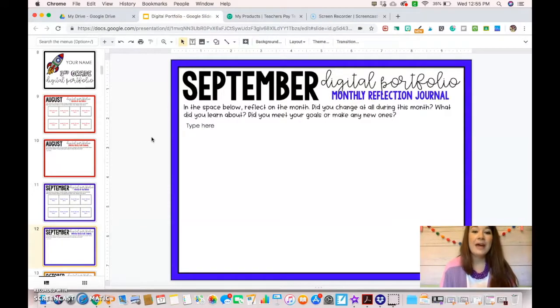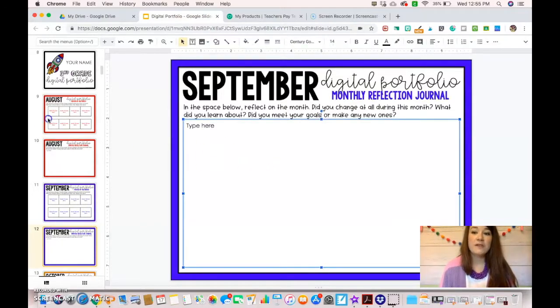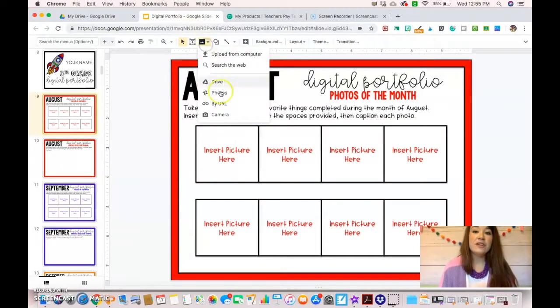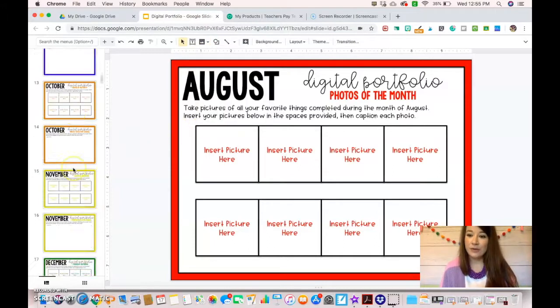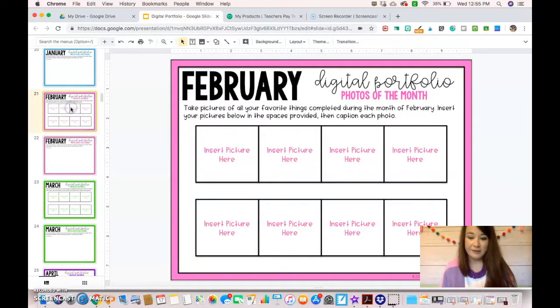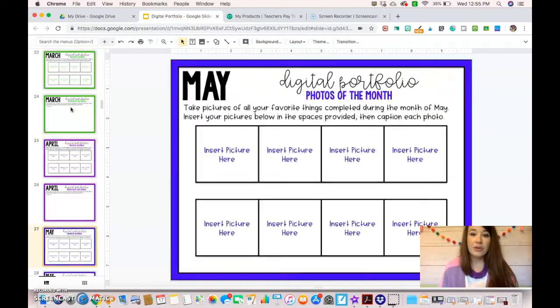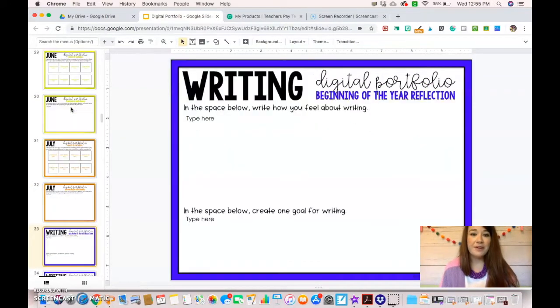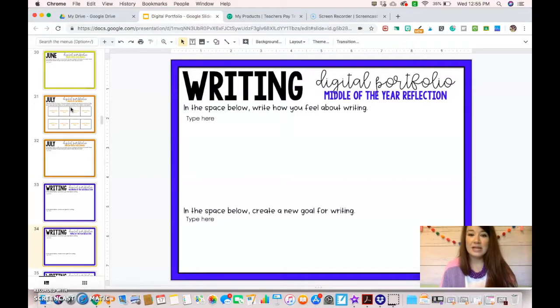So September, and then again you have the same text box. Here students can actually use the insert image, and they can use their Chromebooks, their iPad, their iPhone, or the web to take images or find images that they want to include on their photos of the month. They can also take photographs of their work, and I've included templates for that in this resource as well. So here are all the months, and I'll just go through it with you. They are the same templates for every month, and then we have writing templates.